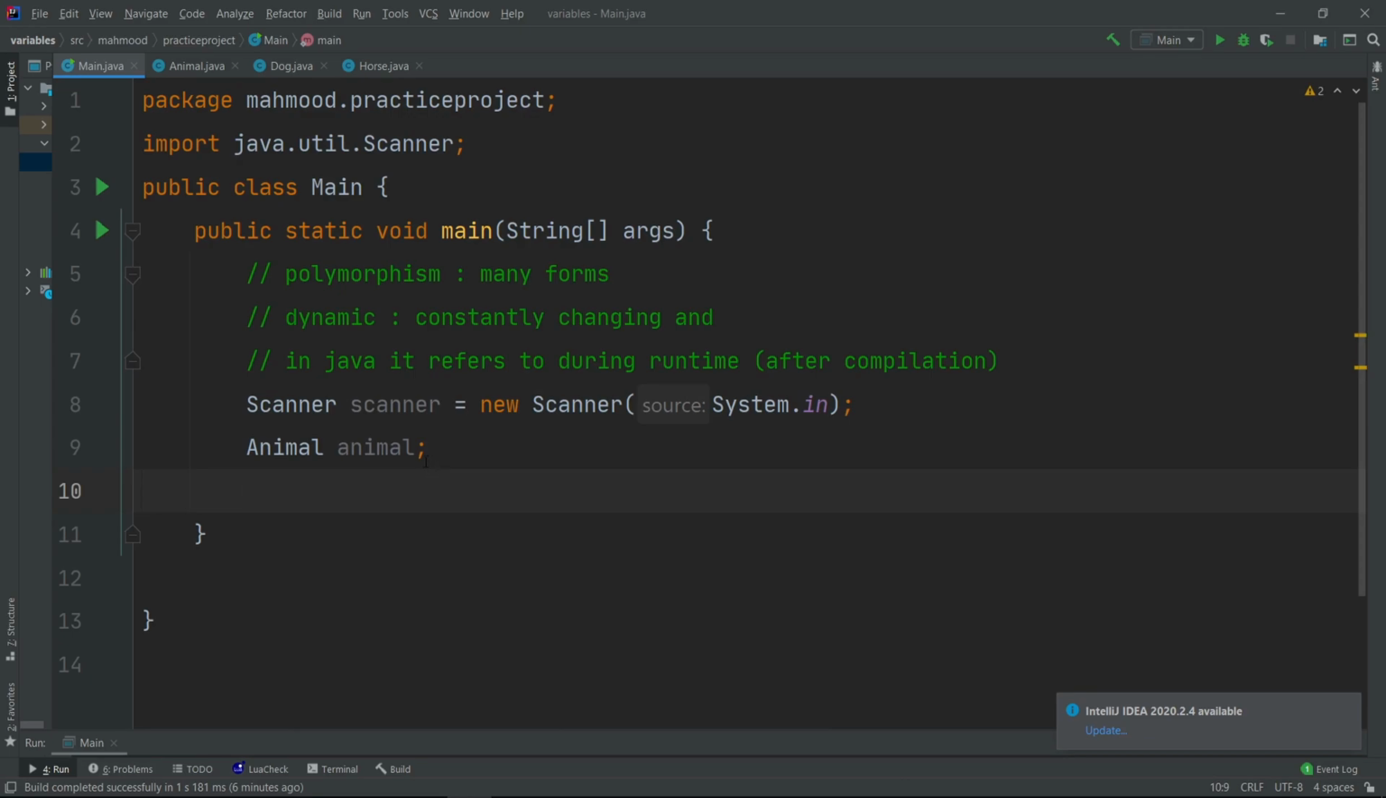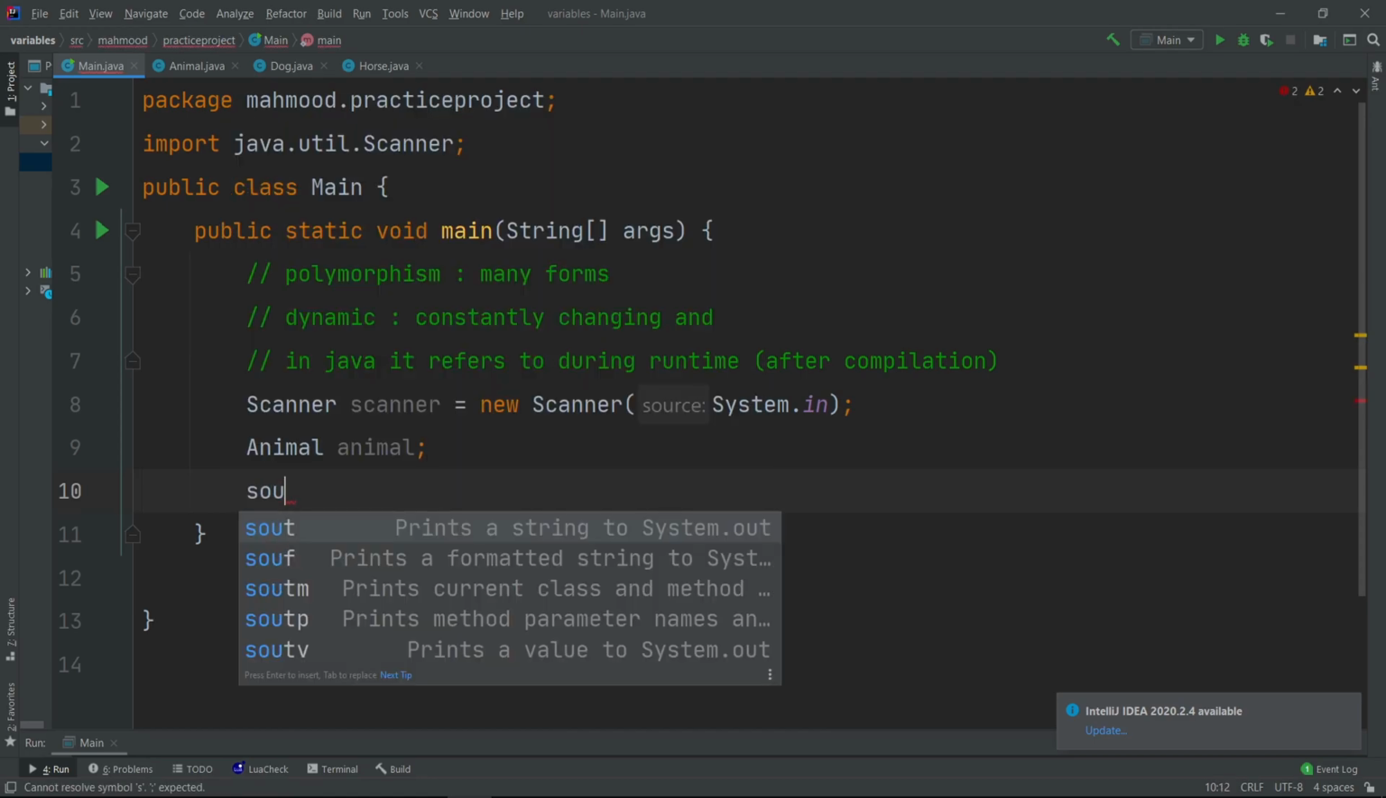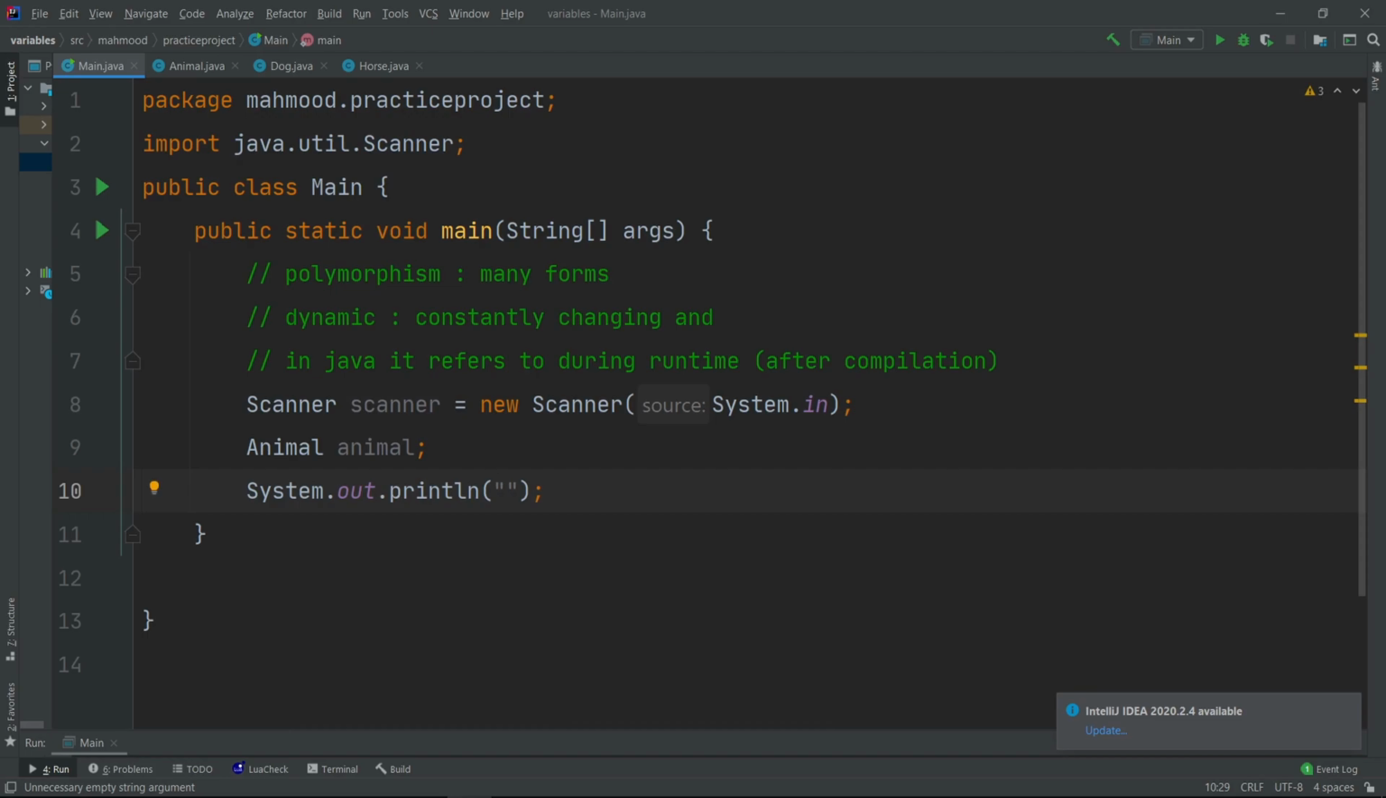Either he wants a dog or a horse. Okay, so let's type on the screen: type 1 for horse, or 2 for a dog. So if the user wants a horse, he will type 1. If he wants a dog, he will type 2.